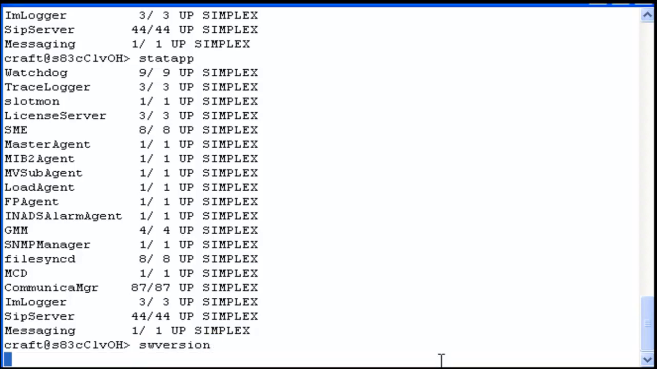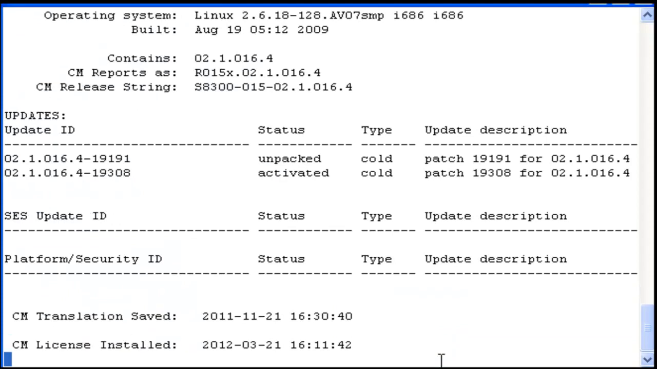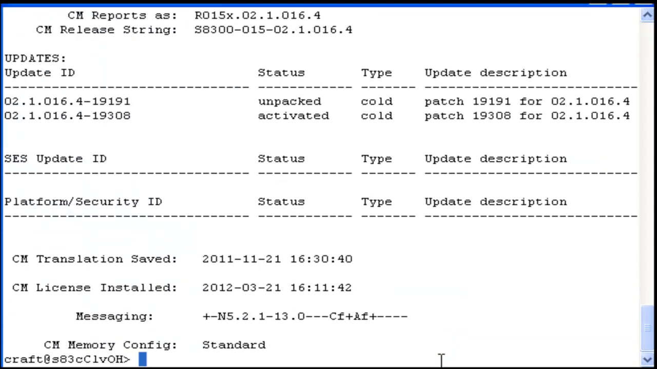Next we're going to rerun SW version. And again, you see 19308 is activated, and that's what we want to see, and 19191 is unpacked. Again, this is when you run your tests. Critical you run your test that you run after any service pack. Eventually, you want to schedule the removal of 19191. So again, we successfully installed a Communication Manager 5.2.1 service pack.